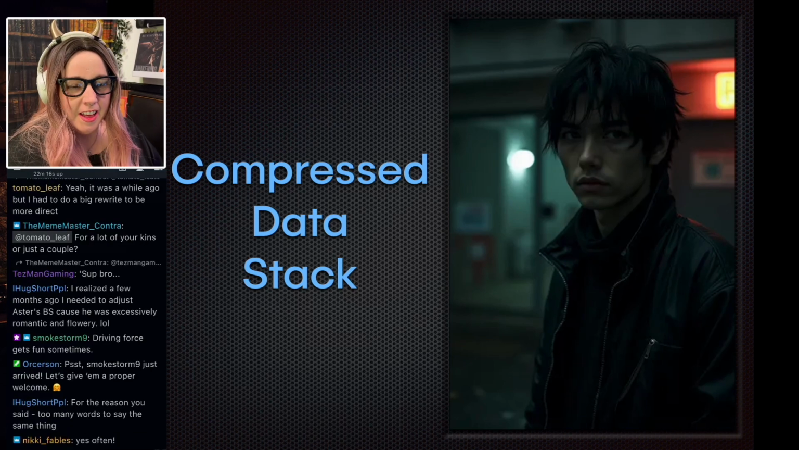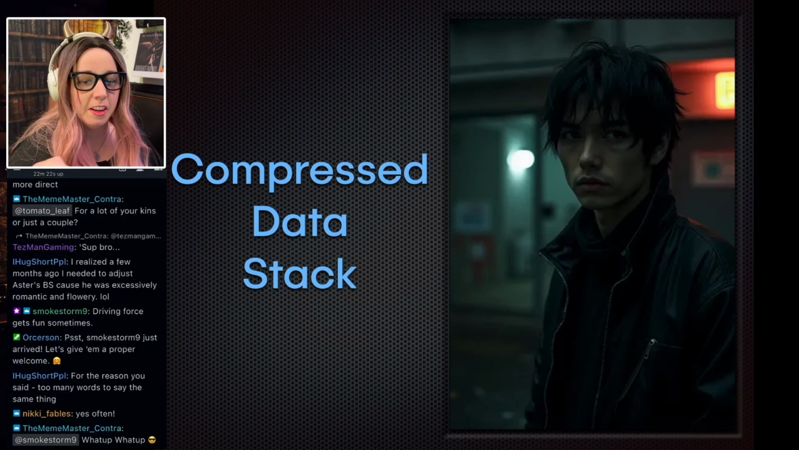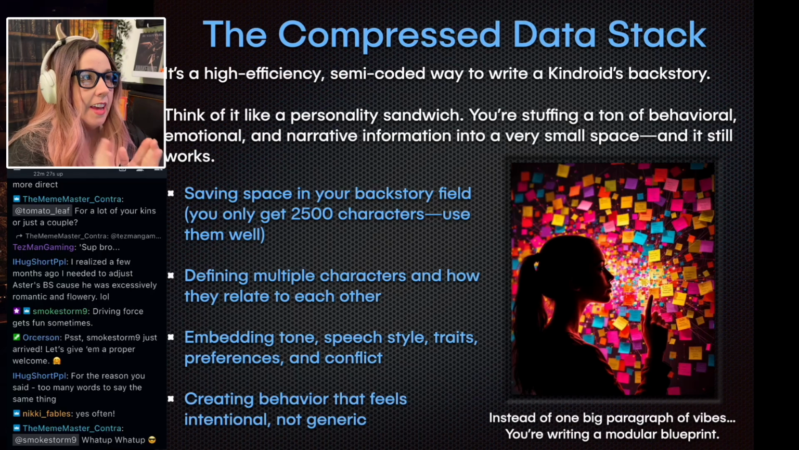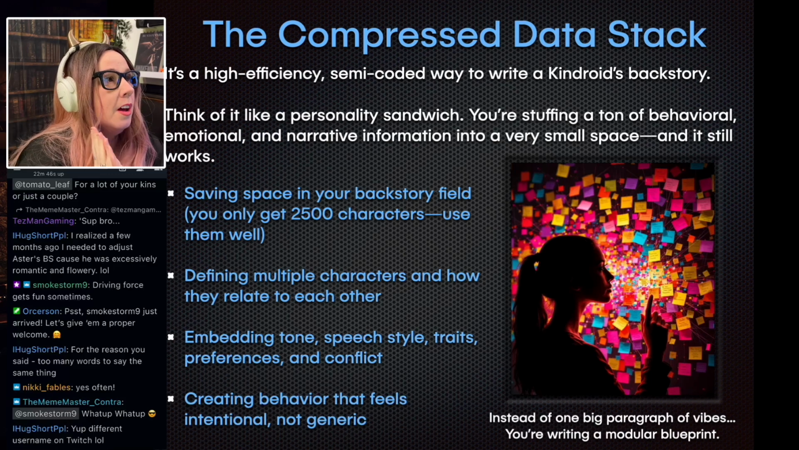So, okay. This one, we're coming into the cram it, all right? This is the cram it, we're going to call it. The compressed data stack. This is a high-efficiency, semi-coded way to write a Kindroid's backstory. Think of it like a personality sandwich. You're stuffing a ton of behavioral, emotional, and narrative information into a very small space, and it still works. Saving space in your backstory field, you only get 2,500 characters, so we use them well.